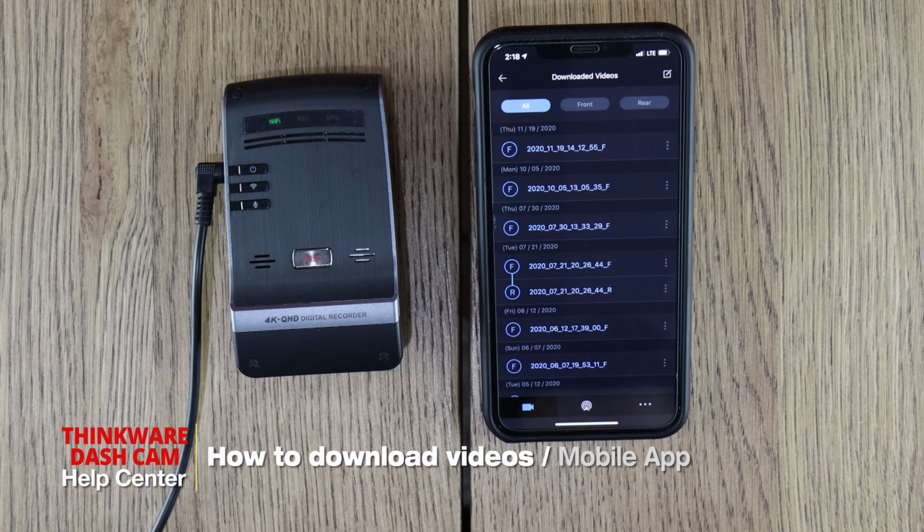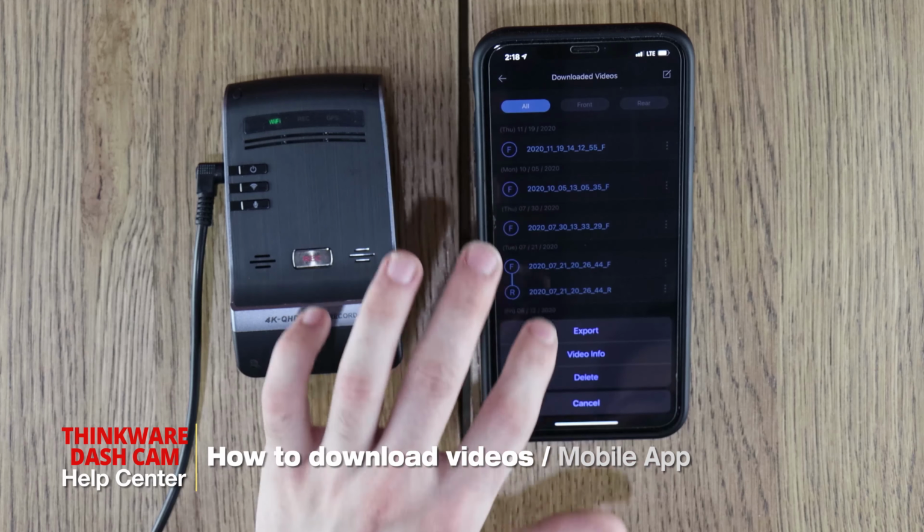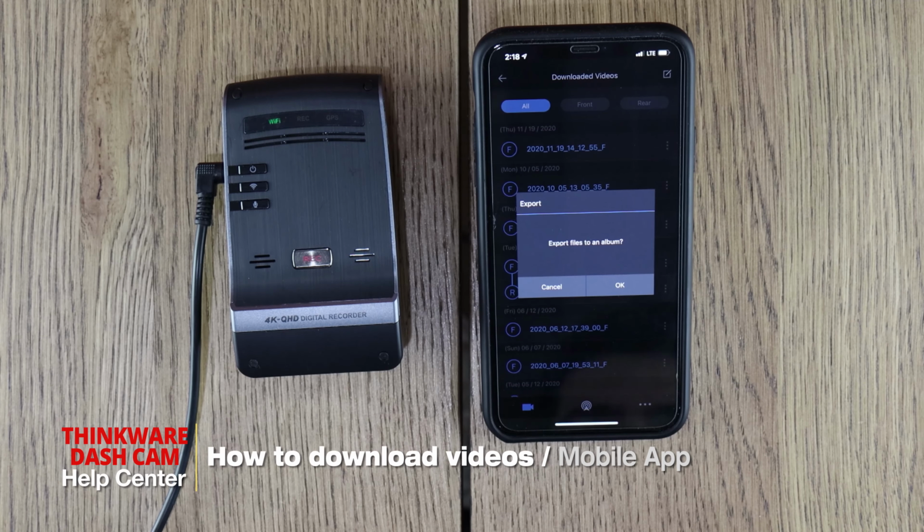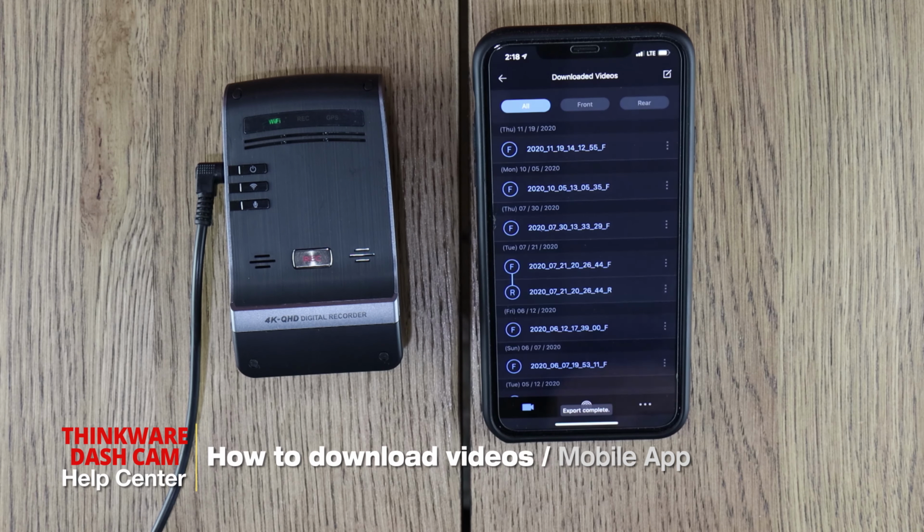In the downloaded videos folder, click on the 3 dots again to have the export option. Click on it to export the video and save it to your smartphone's camera roll. And that's it. The video is saved to your camera roll and you can watch it at any time.